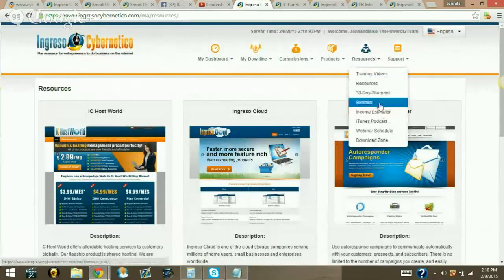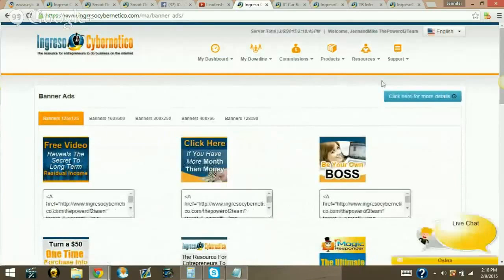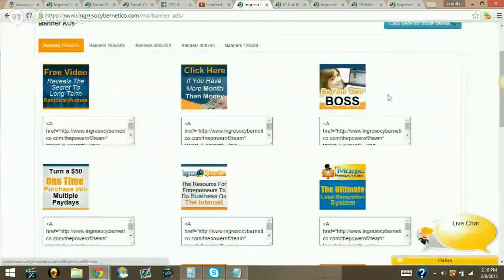Next one, the banners. People ask me all the time, where do I find my banners? Right under resources. Here's your banners. Now, I don't get this whole HTML stuff, so I Jing everything. I Jing it and I save it to my computer under my pictures. That's where I get everything right there.